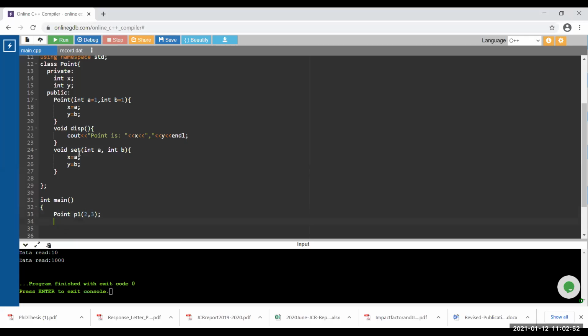Integer is 4 bytes. So when you write sizeof p1, it will give you 8. Why 8? 4 bytes for one integer x, 4 bytes for y. 4 plus 4 is 8. So it means every point object will take 8 bytes on the file, which makes sense, right? If you have 3 integers, it will take 12 bytes and so on. You can simply count the size of every data member, you can add them, and that will be the total size of that object.